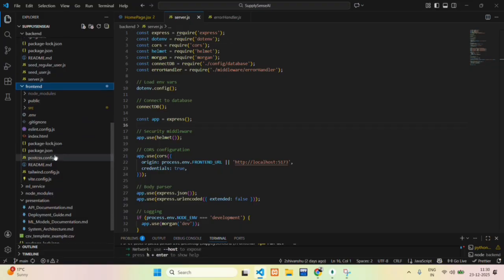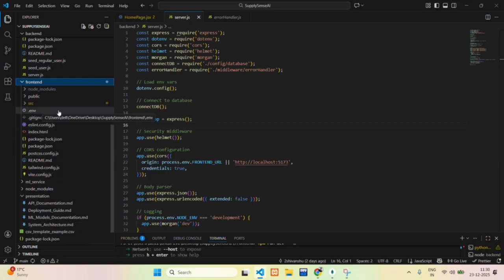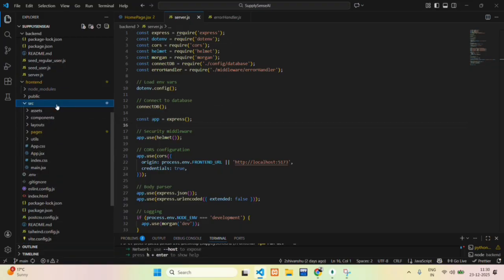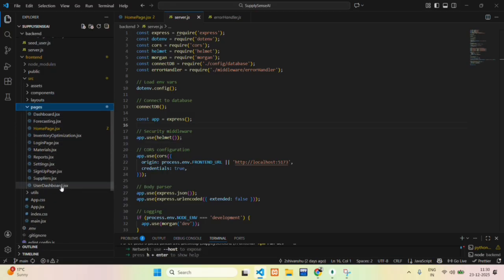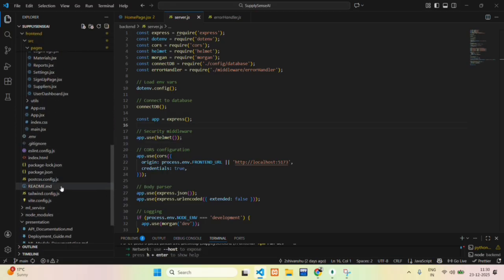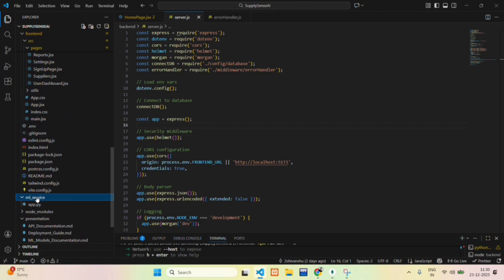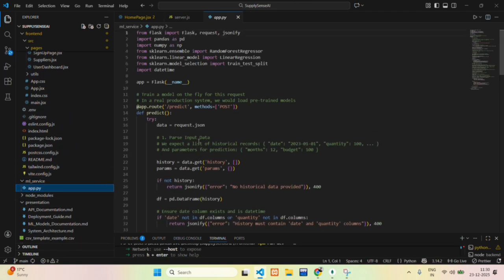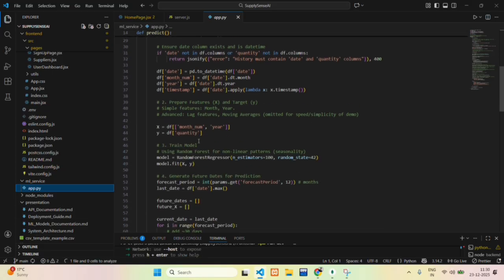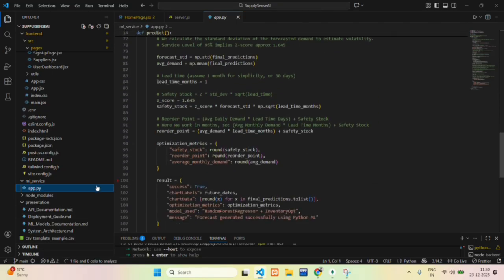If we talk about the front end, here is the environment variable and src. In pages you can see all the pages that are rendered when the project runs, and when we click on each component like the dashboard, forecasting, home page, each and every step is here. If you talk about how we train our code, meaning machine learning, we do it in Python, and here is the Python code.